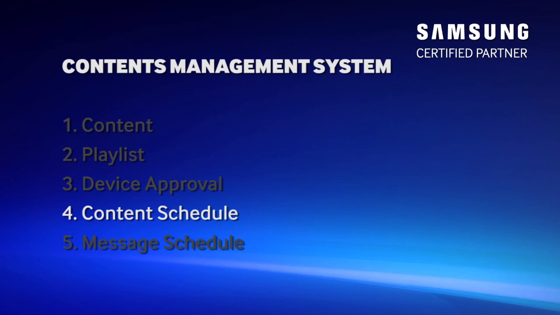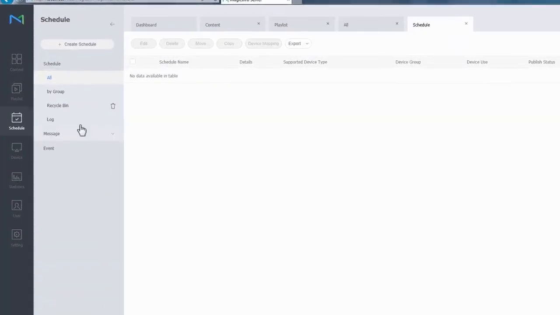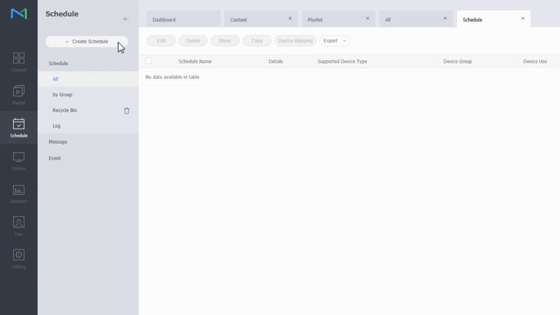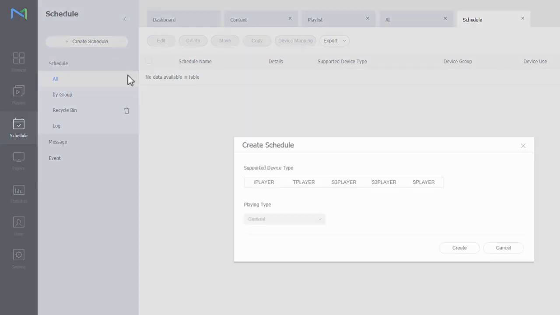Content Management System. Content Schedule. Once the content is uploaded, the playlist is created and the device is approved, it is possible to create a schedule. To create a schedule, go to Schedule menu, click Create Schedule drop-down menu and select Add Content Schedule option. Create Schedule dialog window should appear.